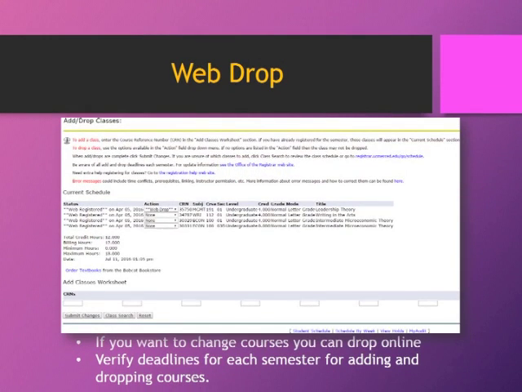If you need to drop a course, you can do so on the same page where you added your courses. Simply select the box under Action and select Web Drop from the drop-down menu. Only select Web Drop for the courses you want to drop. Make sure to select Submit Changes when done.